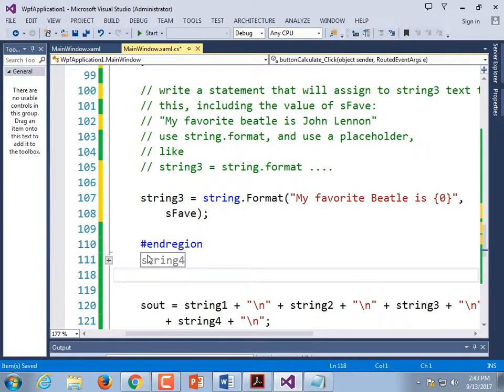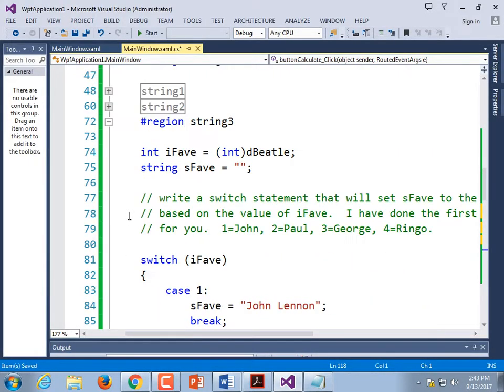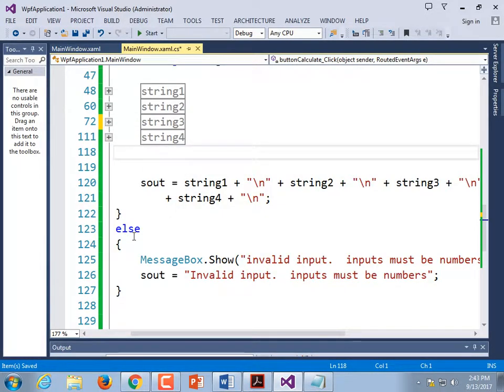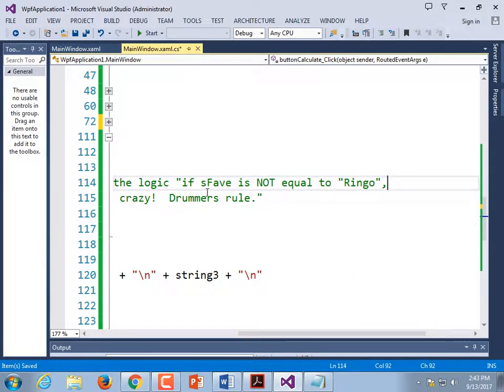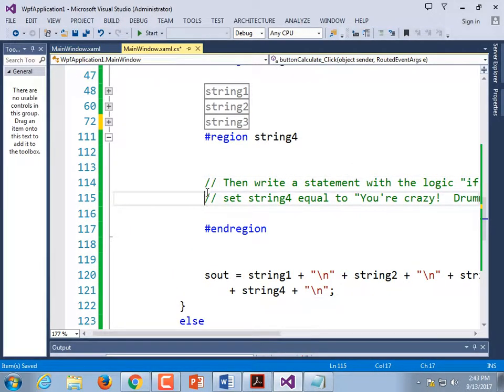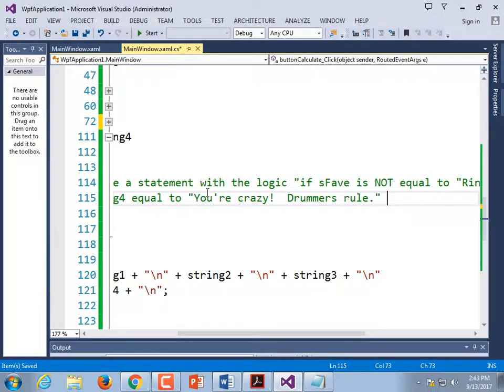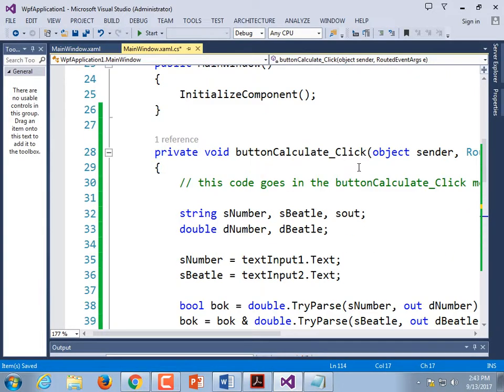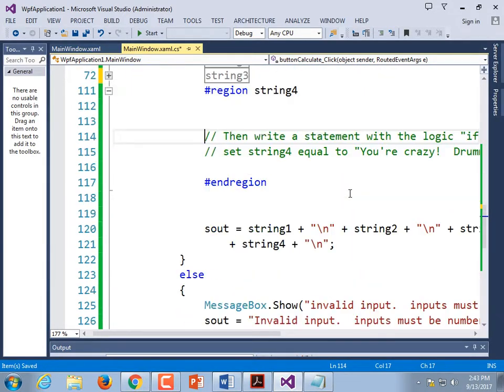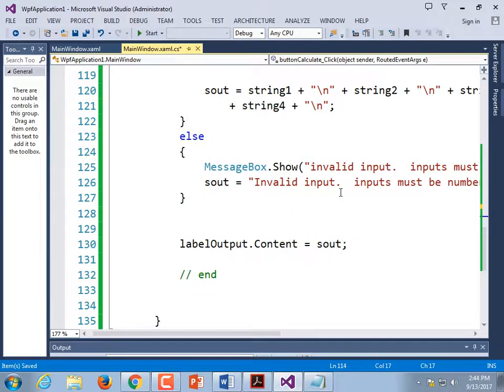So let's minimize string 3's region and make string 4's region. Notice that these region commands are just preprocessor commands. They get ignored by the compiler. They're just for the editor. Write a statement with the logic: if sfave is not equal to Ringo, set string 4 equal to you're crazy, drummer's rule. Now actually, remember I set sfave equal to Ringo Starr, so I'm going to have to make my if statement match that exactly.